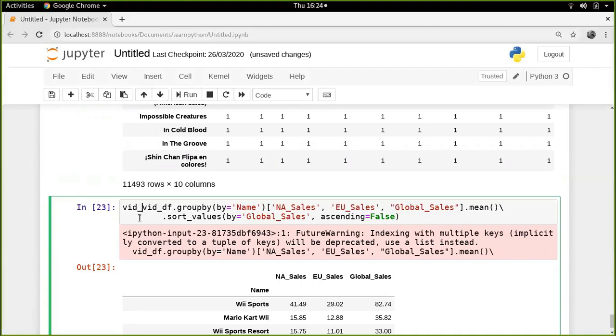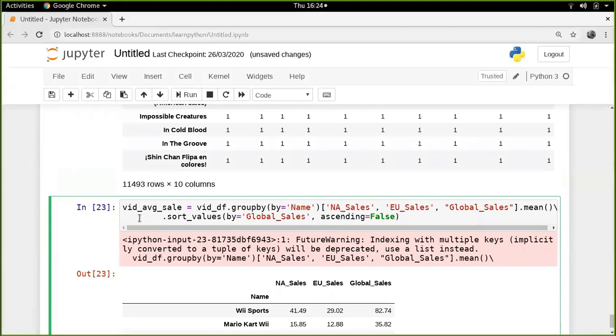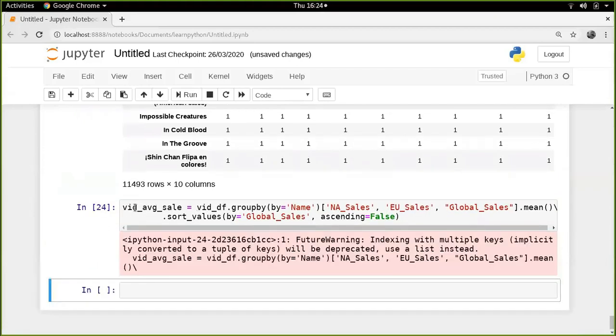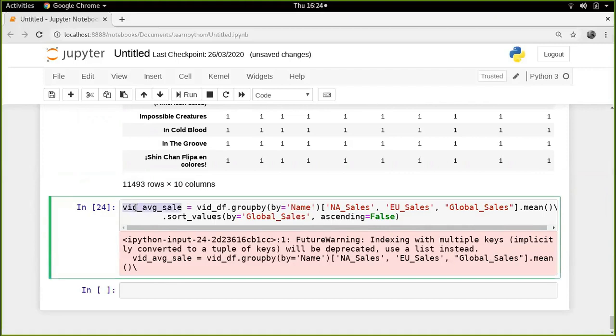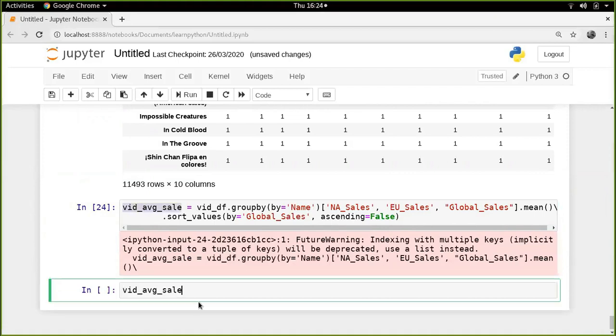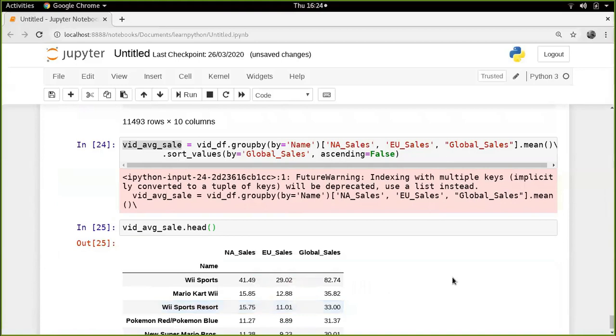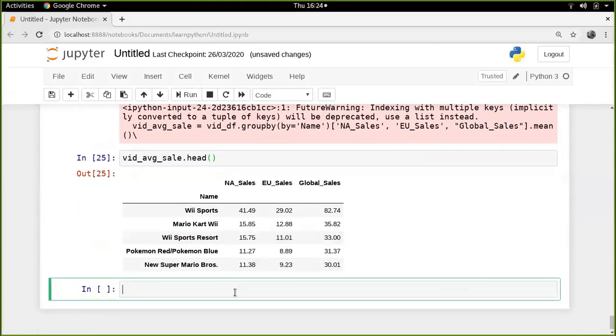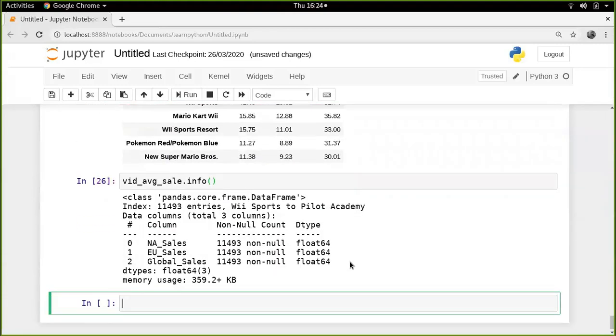So let's say, for example, video game average sales. Right. So let me give it a value. And let's say head. You see, this is what we get. And we can also say info. Exactly, because remember, this is a data frame. And if it's a data frame, all the same functions can work.